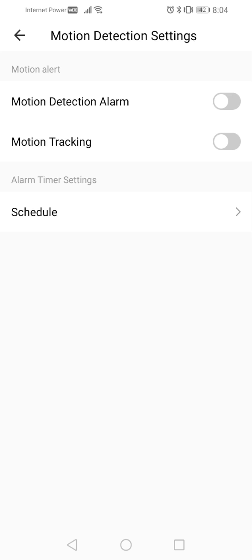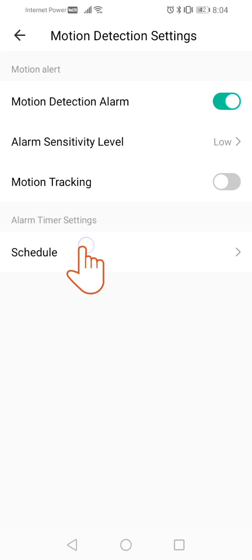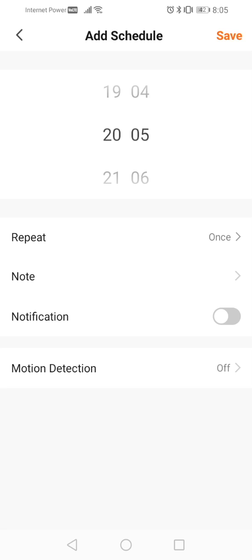Then, press the white circle that says Motion Detection Alarm. You'll see that it changes to green. Now, to set up a schedule, click on Schedule. Then click on the Add button. On the next screen, choose the day and time of the schedule you want to schedule.